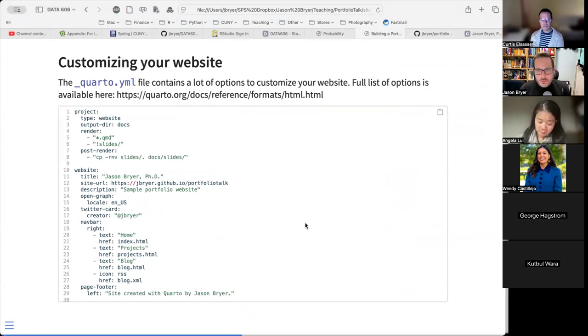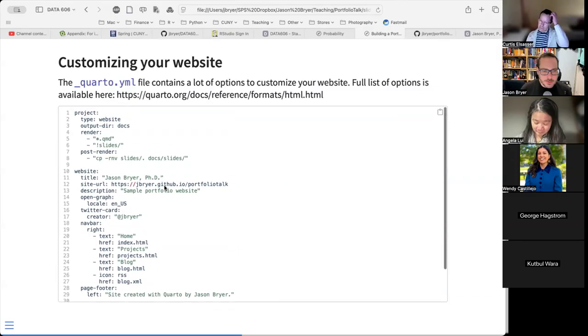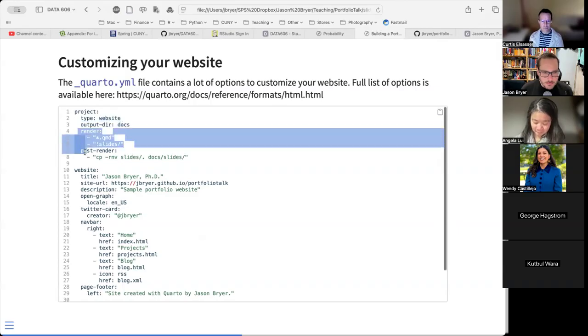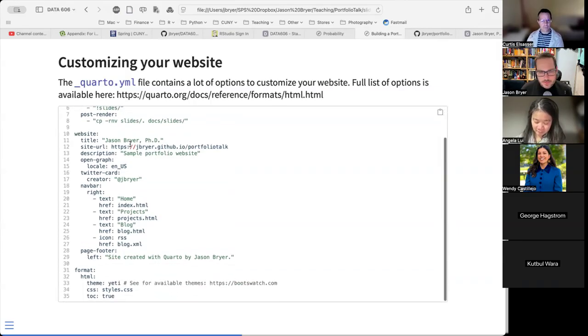So the first file that you might want to start playing with is this underscore quarto.yml. YML stands for yet another markup language. So you're going to have to learn Markdown, and you have to learn YAML, which is really just a set of parameters. There are a lot of things you can put in here, right? But for us, we have a project. It's a website. We are going to render QMD files. So some of this you can just keep as is. But here's where you're going to want to change some stuff, right?